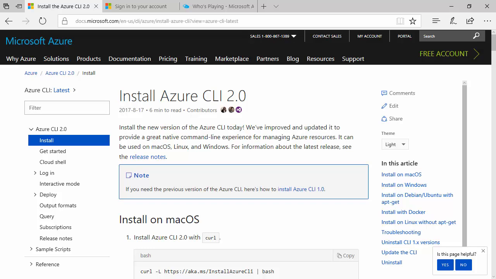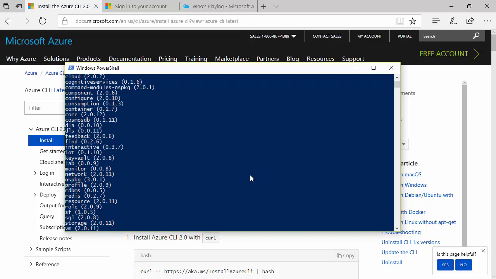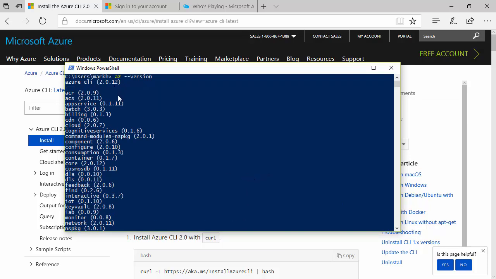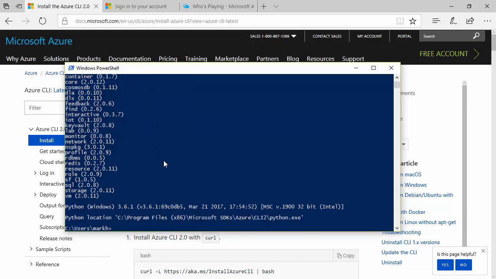First of all, it's cross-platform. This can be used on macOS, Linux, Windows. And you can see here on this webpage how you can get it installed. I'm on Windows here, so here I am in PowerShell and I've installed the MSI. And we can check that it's installed just by typing az --version. And not only will that tell me the overall version of the CLI, but the versions of all the sub-modules that make it up, all the sub-commands that you can call.